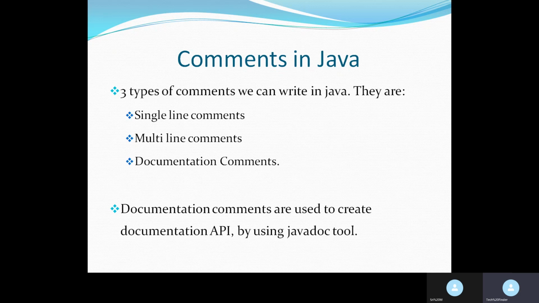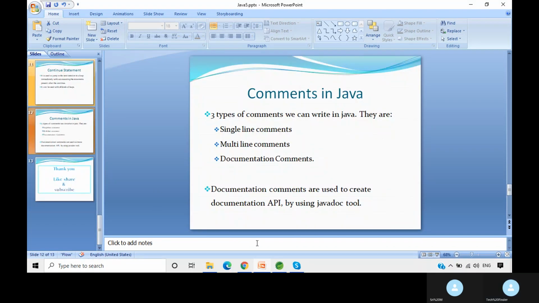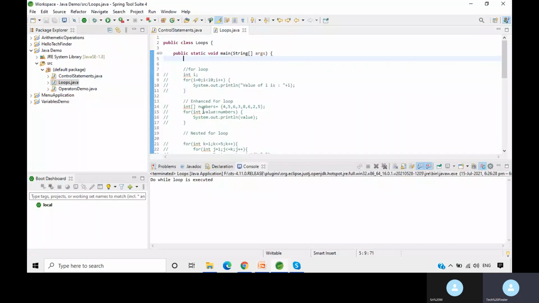Normally, if you want to create this API documentation, we need to compile our code with the Javadoc tool. Only then will these comments be processed. If you compile the code with the Javadoc tool, an HTML file will be created in the directory where your code is saved. There you can see the documentation of that particular program we have written. Now we will see some hands-on on these loops.